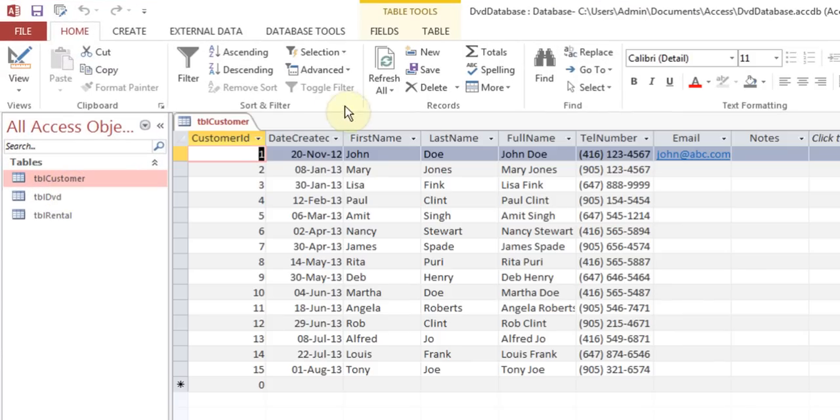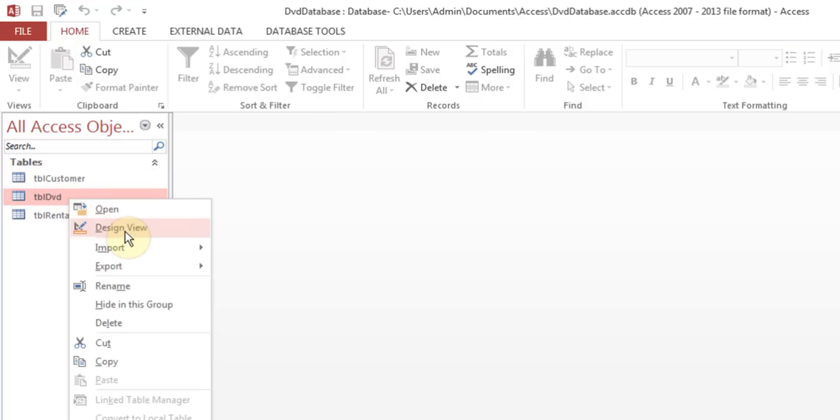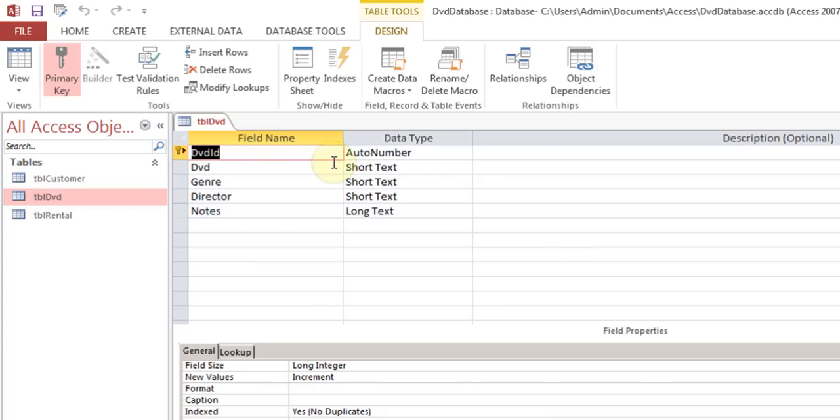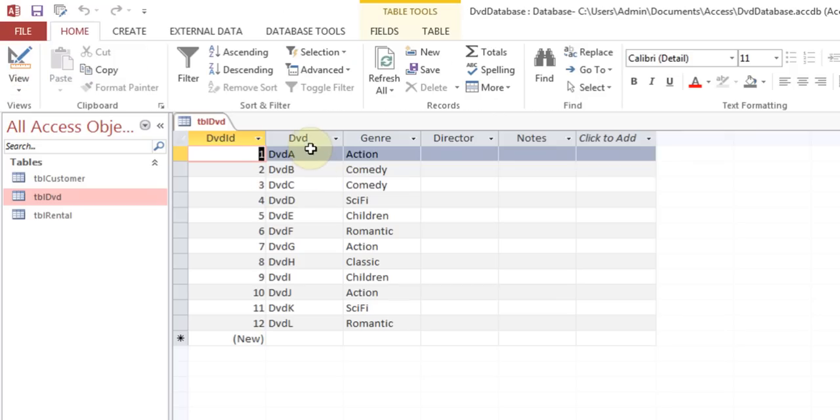So I've added some customer names with the customer IDs 1, 2, 3, 4, and in this one, the customer ID data type is number rather than auto number, because I want to do two different variations in this example. And then I created a table DVD, which is the list of DVDs, in which the DVD ID is auto number. Then I have the name of the DVD. I've got some genre, where I've created a lookup wizard. So in the bottom, the lookup: action, romantic, and you can track all the information you want. And then I just added some DVDs, A, B, C, D, and different genres.